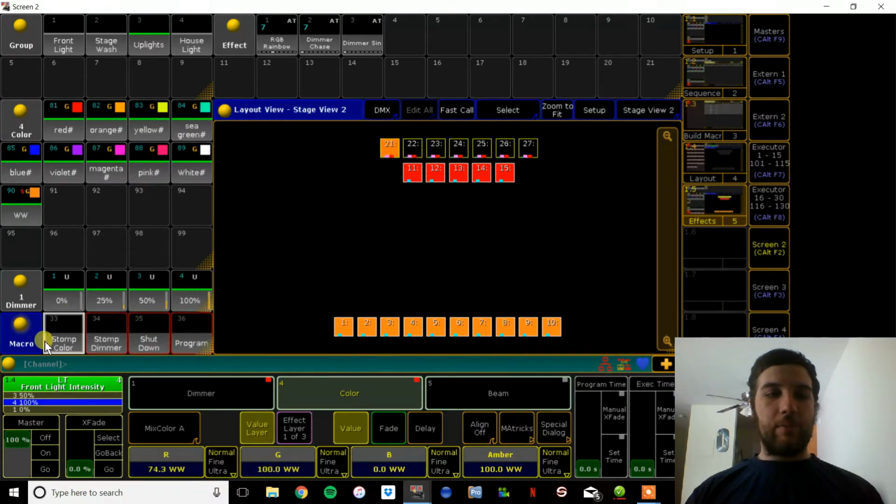Alright, so there's our stomp color, stomp dimmer. If I say stomp dimmer, now you can see it stopped that, and you can see the color effect running. Say stomp color, it's going to stop that. Essentially stomp just means to stop the effects. So those are our base effects, really easy to import, now really easy to apply to anything.